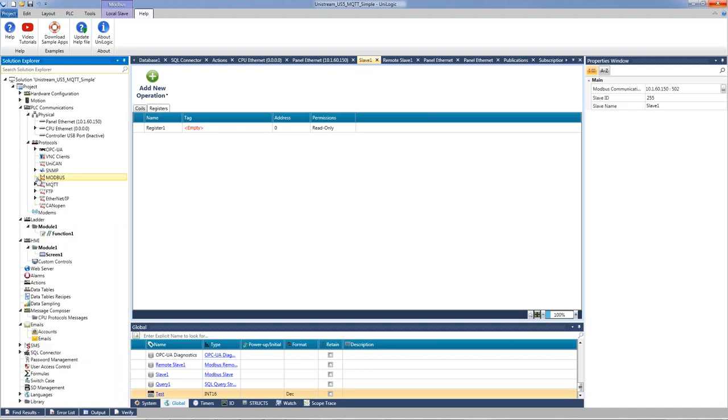Modbus is a very powerful protocol in that many devices share it. So it is a very common language that devices share, so it's easy to utilize.